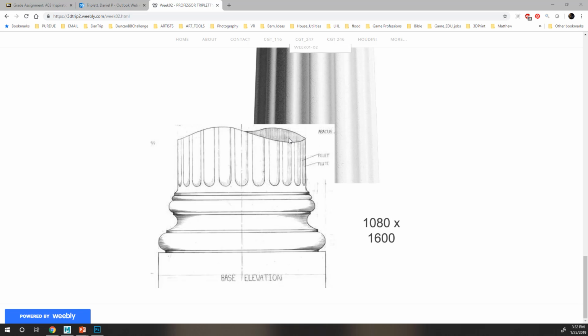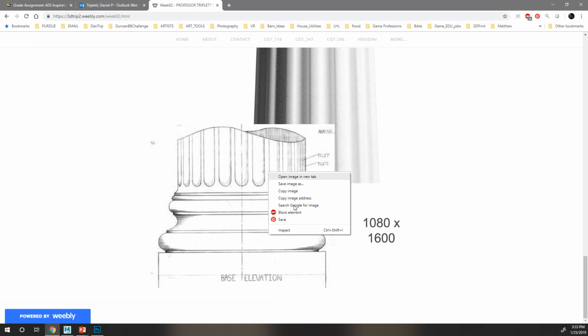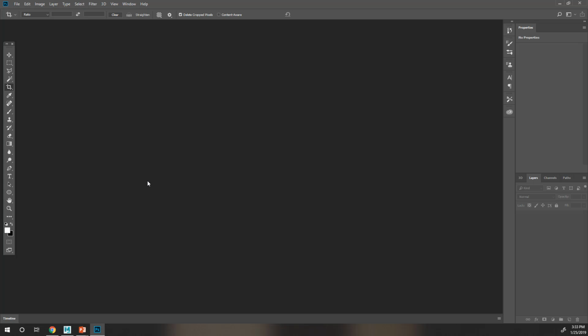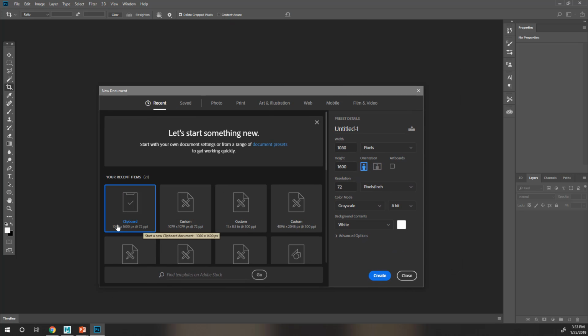All right, first thing I'm going to do is go to this website here. This is my website, and I just pasted this picture in here, and I'm going to right click on it and say copy image. And then I'm going to open up Photoshop. In Photoshop, I'm going to hit Control N, which is create new. And I get this little box up here that says clipboard, and it's recognizing that I have an image in my clipboard.